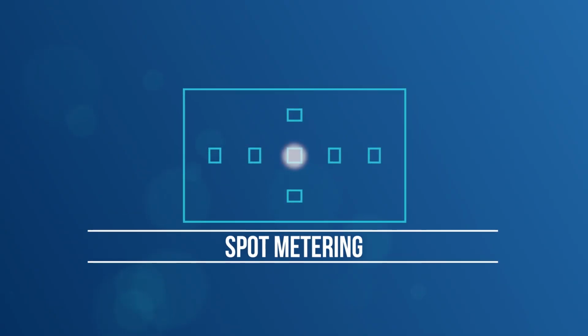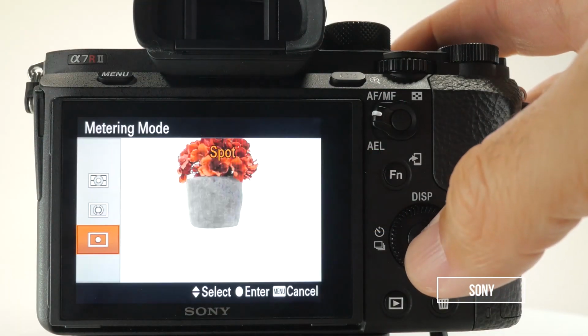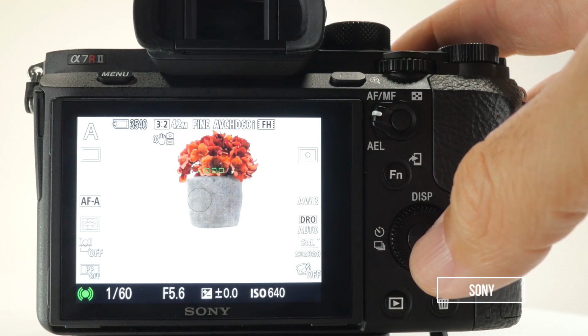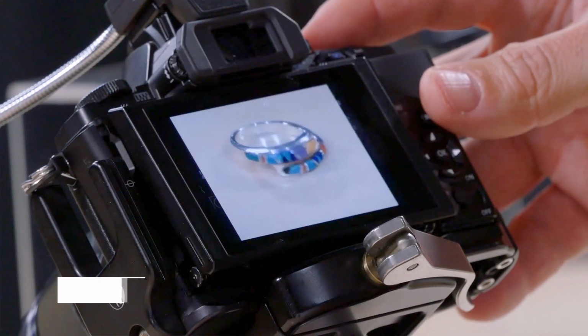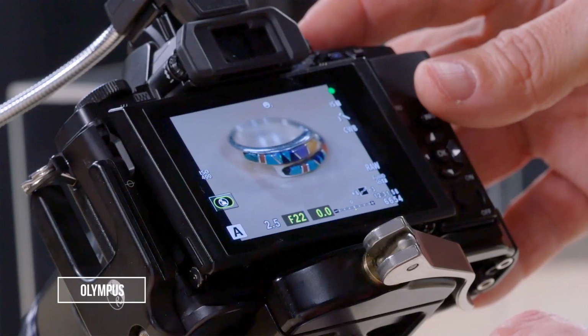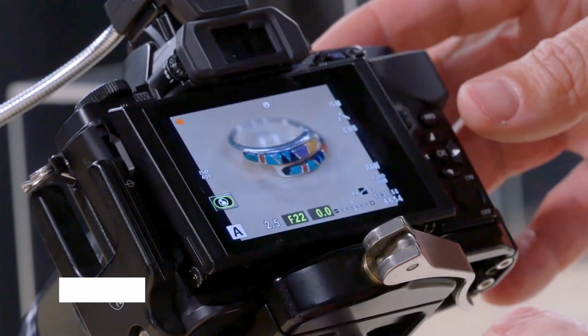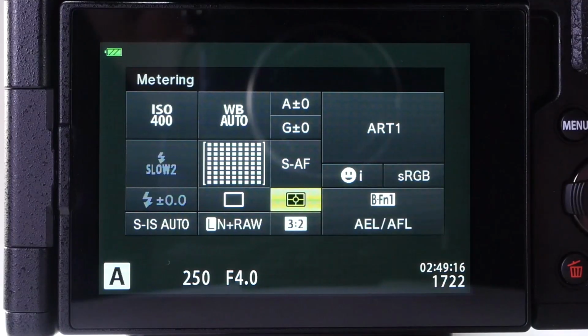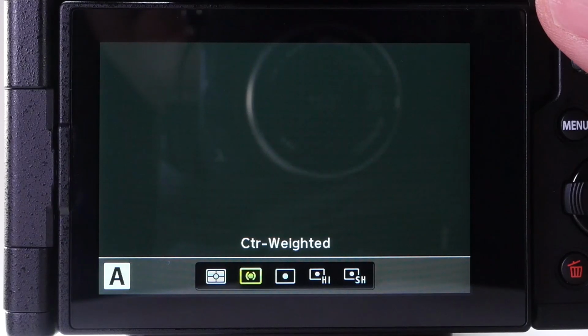The spot option looks at a very small area, about 3.5 to 1.5% of the frame. This is really only useful if you want to be very specific on what's being used to set the exposure. For example, maybe something like product photography, where you have to be absolutely certain that the front of the object is driving the exposure. You can choose between different available options, and you should get familiar with each and occasionally test them out to see what works best for you.